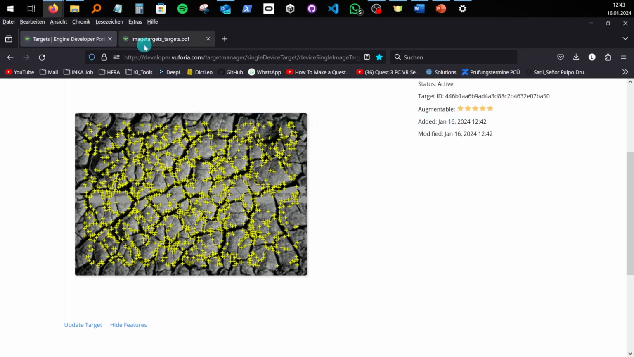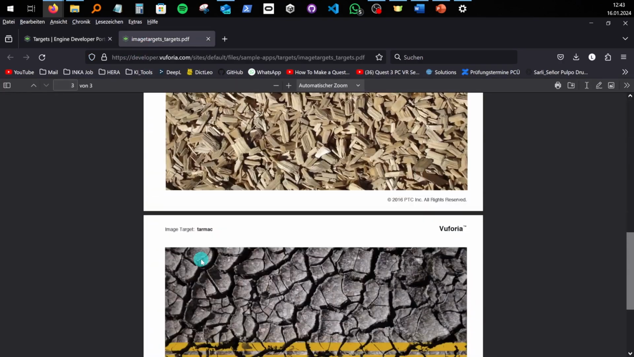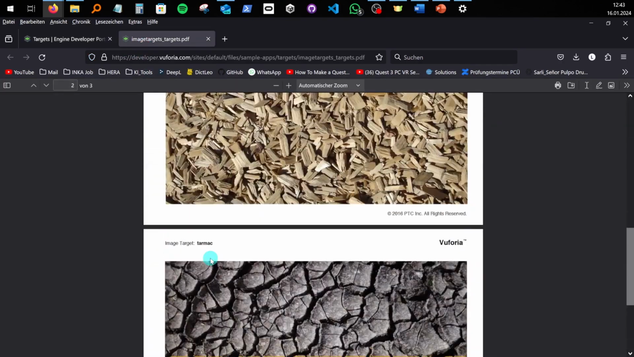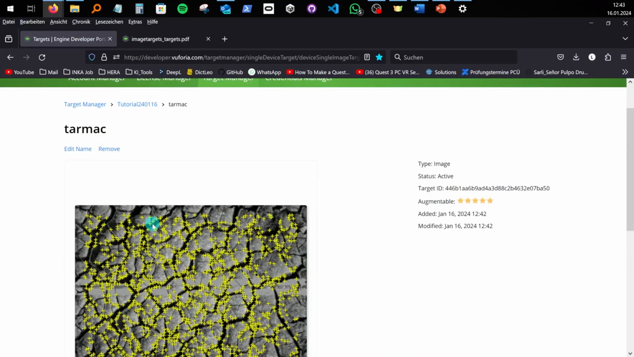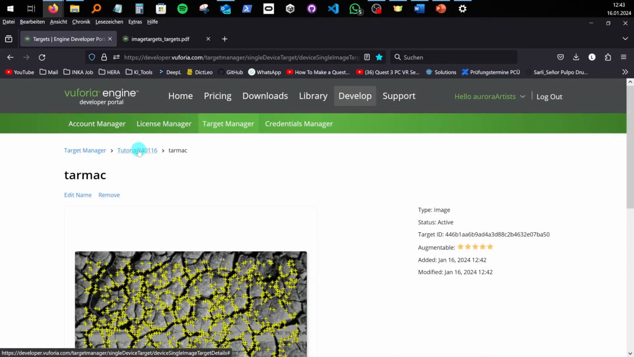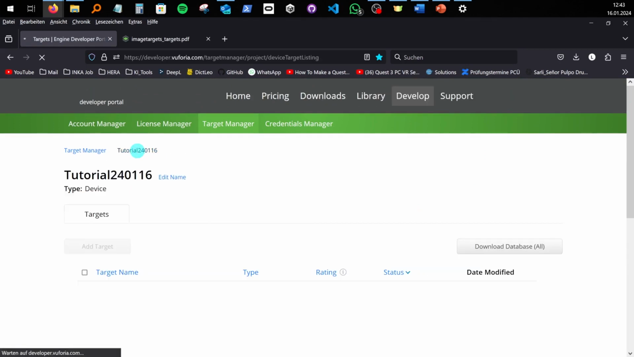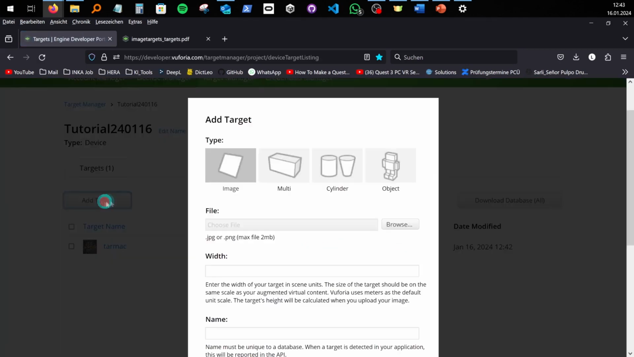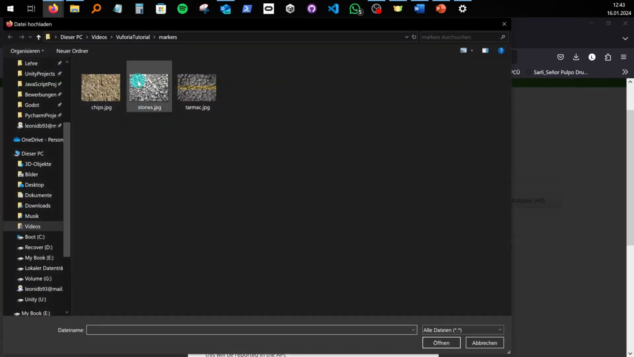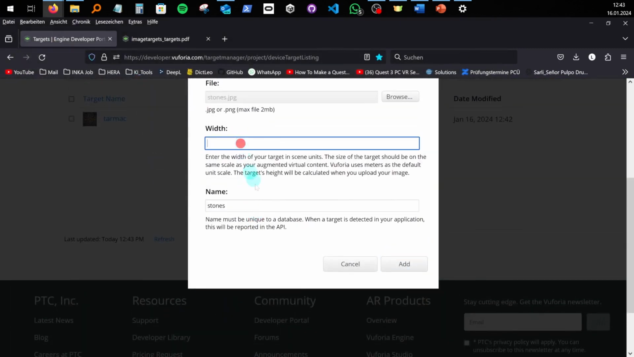I have also prepared a PDF from Vuforia, which I will link to you, so you can print out these markers to test your application. So let us return to our new database and add the other images. So I go again to add target. I will browse for the stones here. I will give it a width.